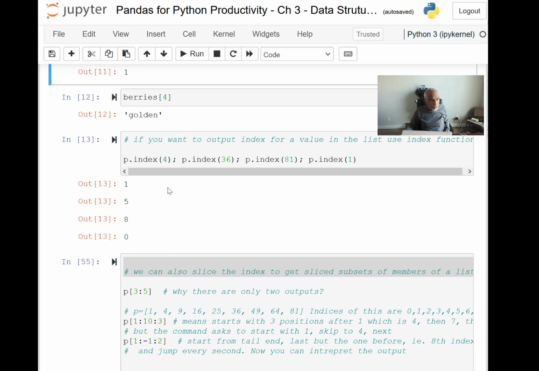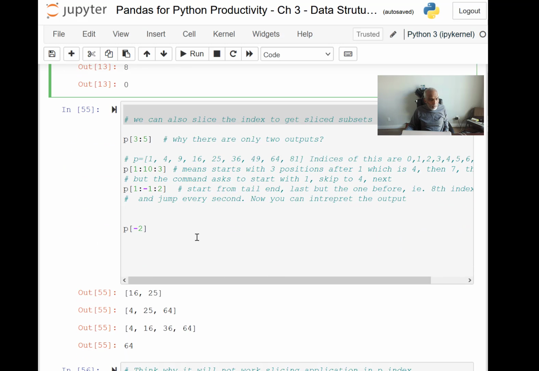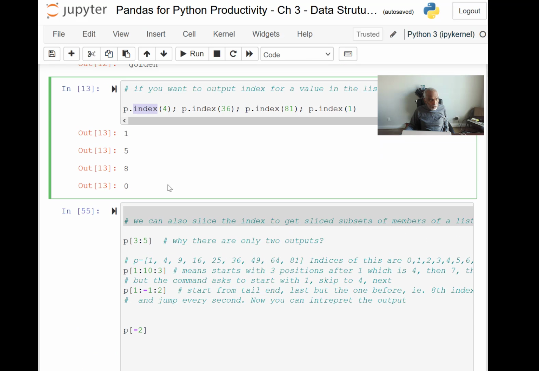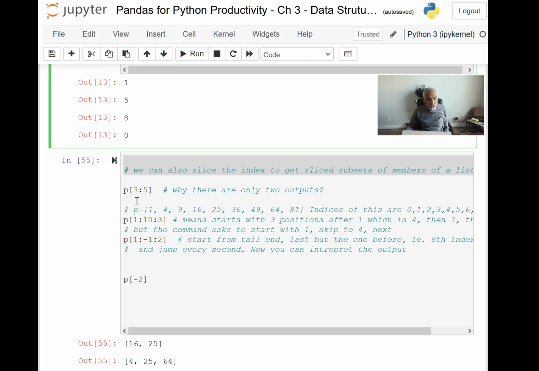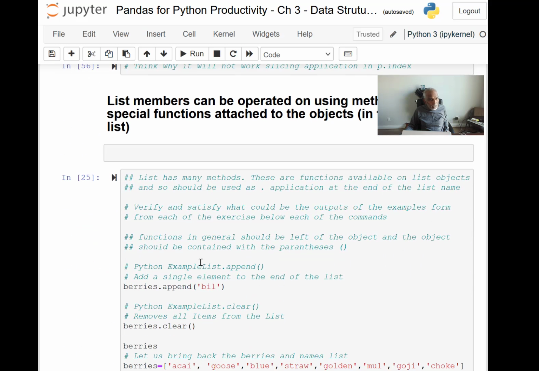We can also, if you want to output the index position given a value, use the index method. So we now start talking about methods. There are different methods we have. We'll come to that, and you can also slice the list. That's what we gave these examples of in the last class.